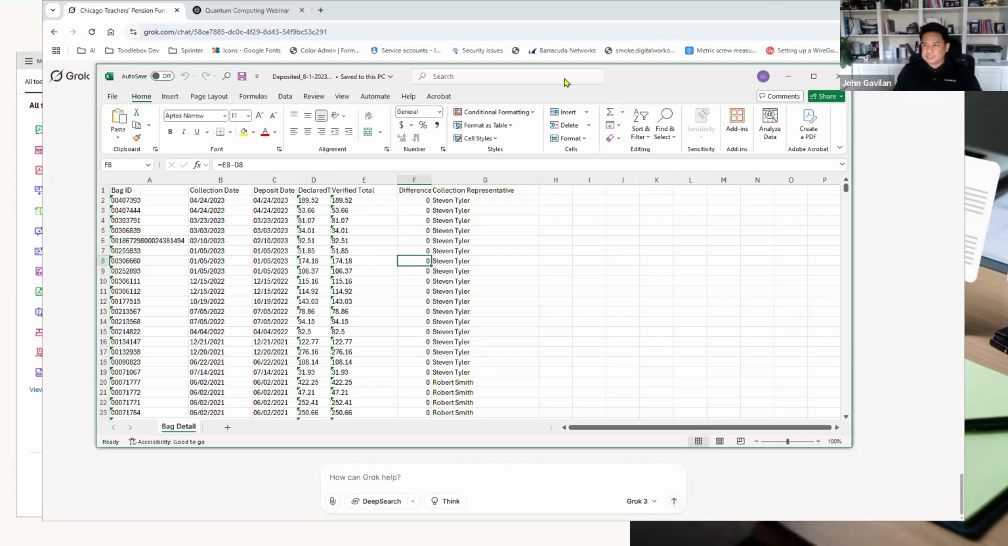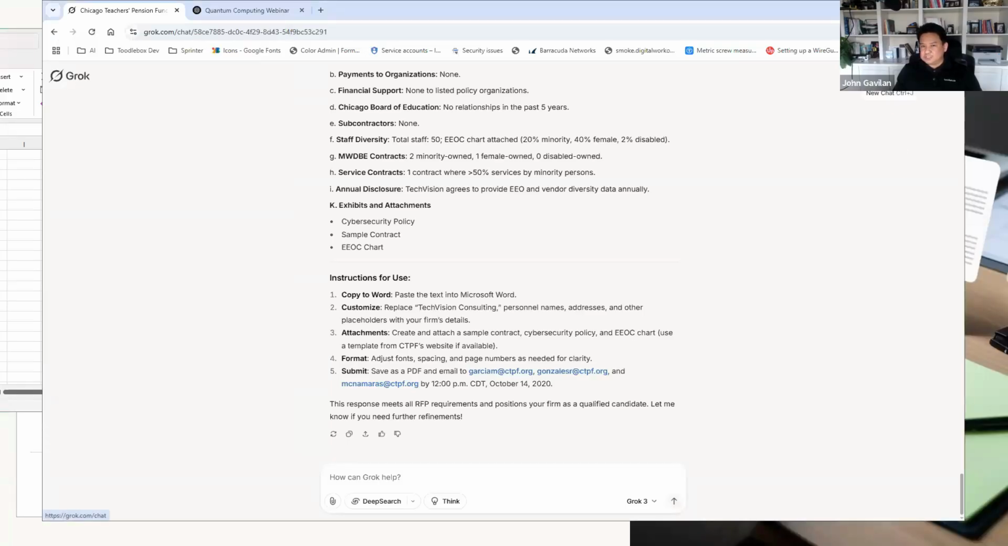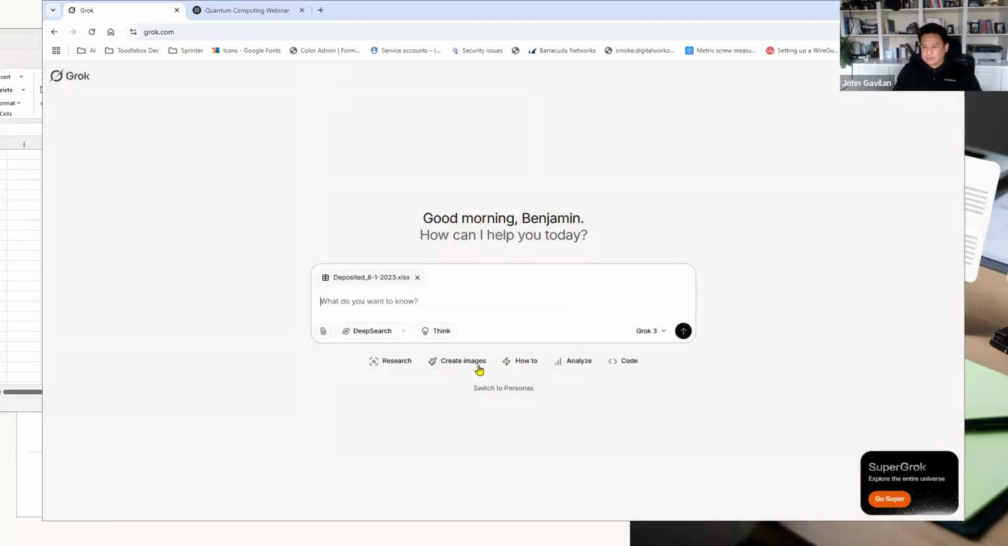So I will upload this guy into Grok. But first, let me make a new chat. So I will drop this deposit list in. So I could say, show me the top 10 deposit amounts. I can spell.